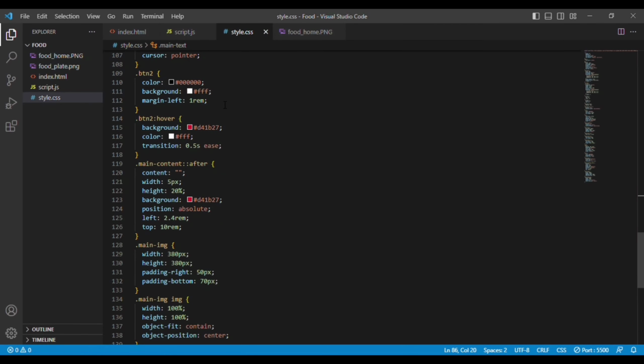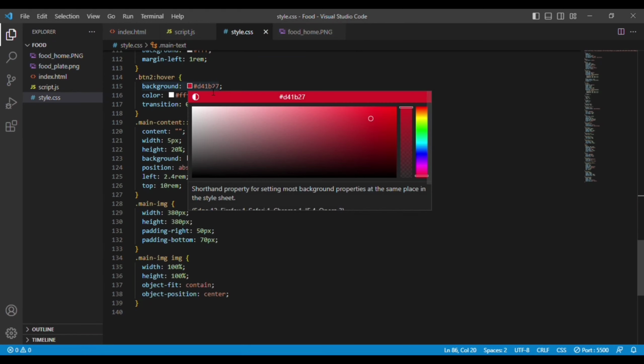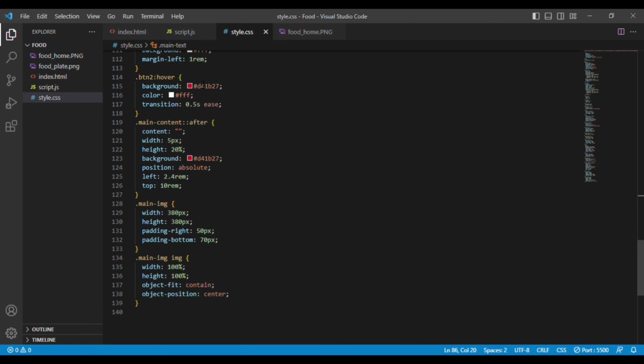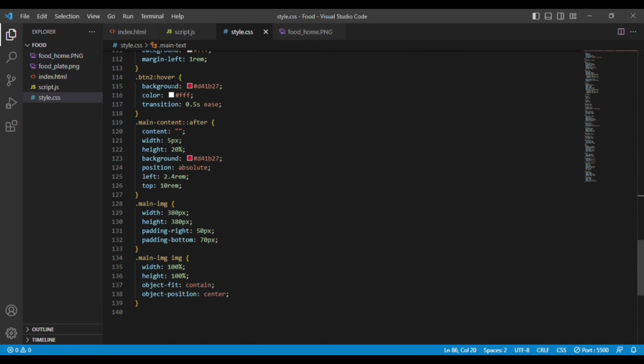Then we have the button 2 hover effect. Whenever we hover onto button 2, we can see the color change, that is, the background color will change. You can see bouquet table is in black color and background color is white. Whenever we hover onto that button, the background color will change into red like the view menu icon, and the bouquet table black text will change into white like view menu. That is the hovering effect. We use the hover effect.